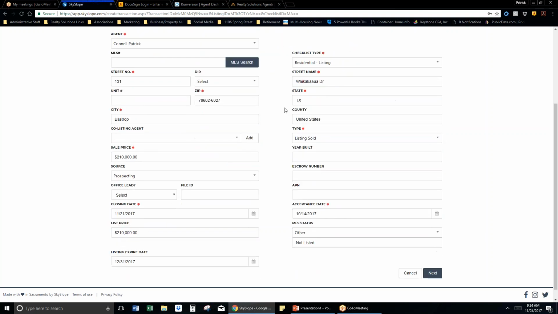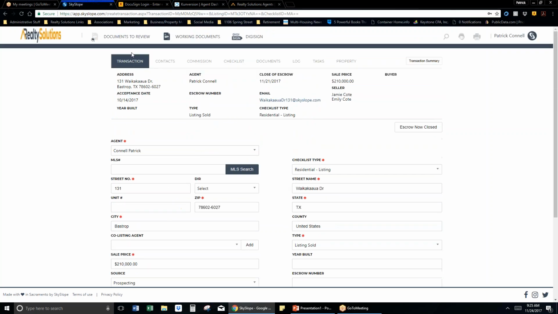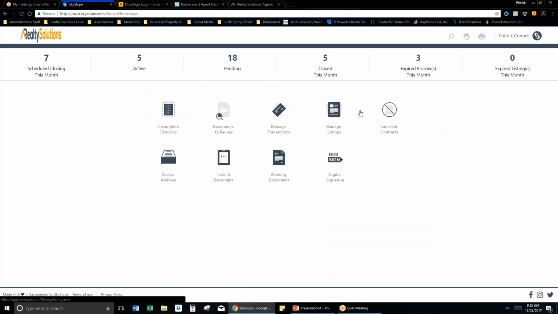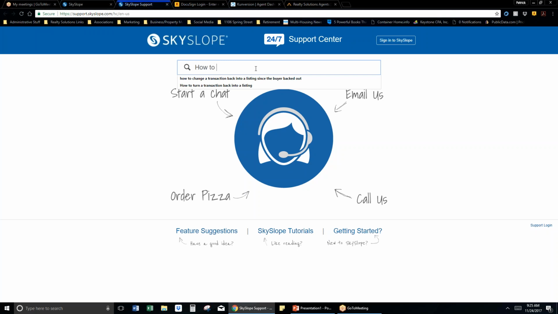Okay. The other thing that I was going to mention is SkySlope's help and support. So this little icon up here, for those that are new to SkySlope, this little support button right here will take you to their very robust support center. You can email them, you can call them, you can chat with them, but they also have a very robust video library, articles and stuff like this.